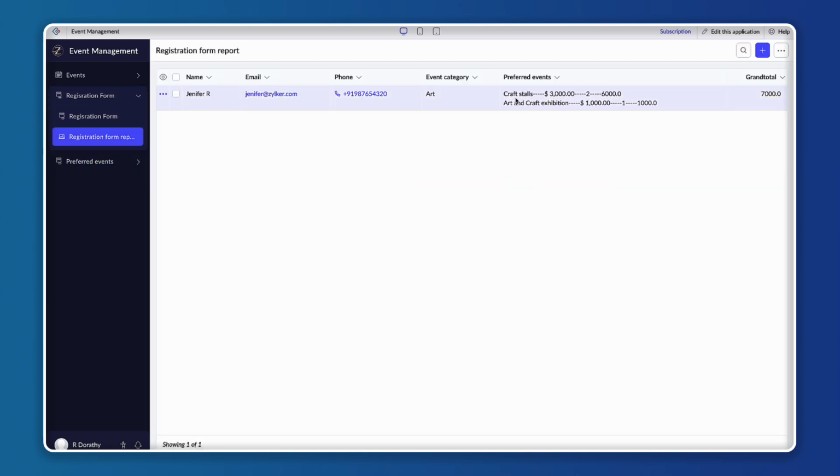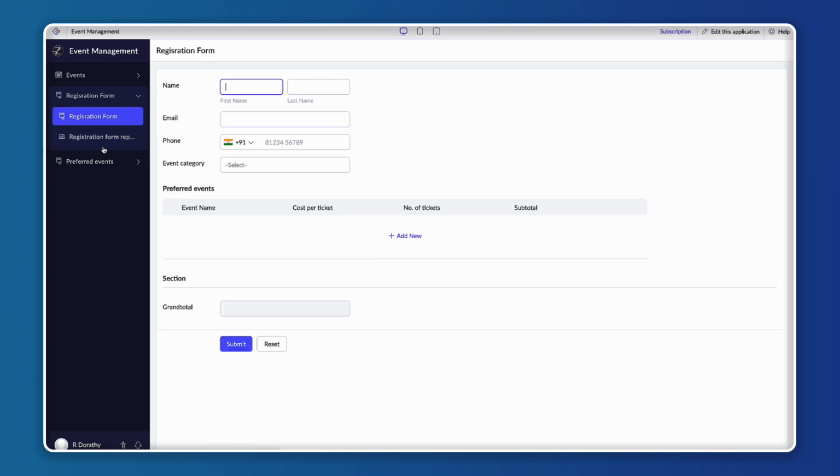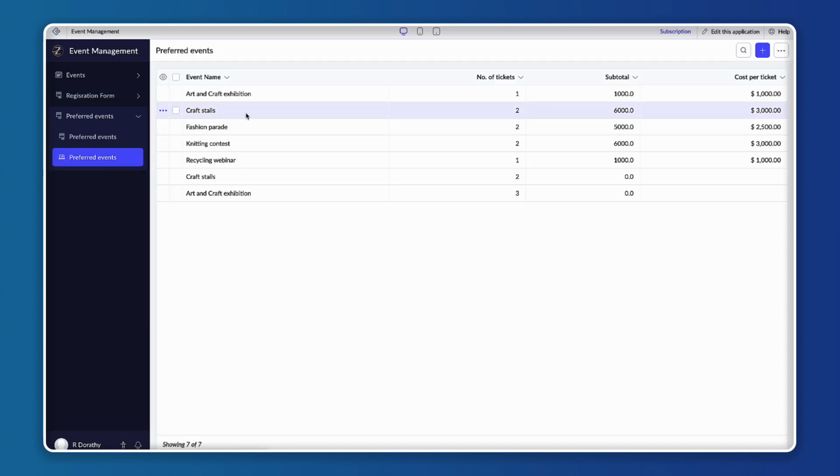So these are few previous records that we added. However, let me just check. So craft stalls and art exhibition with a subtotal of 6,000 and 1,000 is available as a record over here. So in both parent and child forms, your data that is stored within an existing subform can be viewed, right? So this is about subforms.